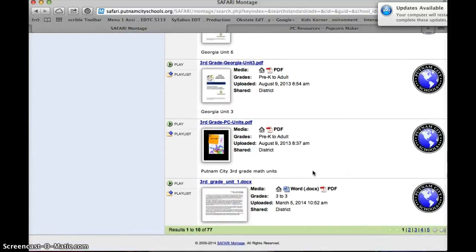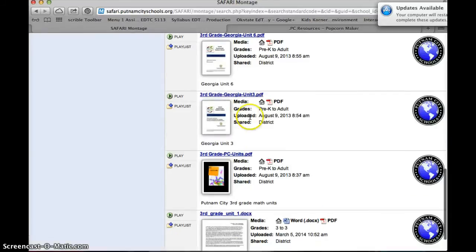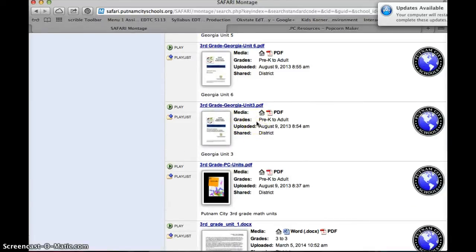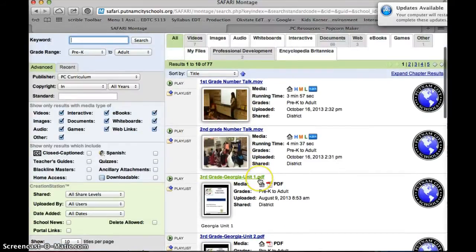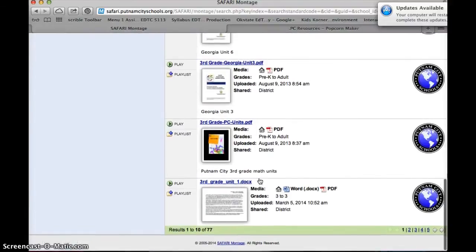So if you are teaching 3rd grade and you know that they're doing a Georgia unit that they've adapted from Georgia for a specific subject and they tell you about it, and you don't really want to have a paper copy because some of the units are hundreds of pages long, then you can just click on it on here and save it on your computer.